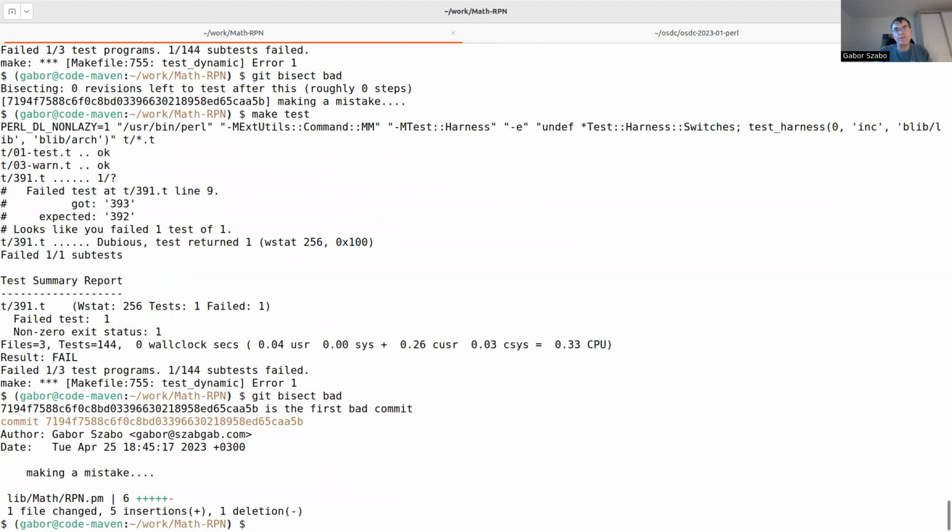I mean, it's log n of the number of commits between where you think it was still working and where you are now.